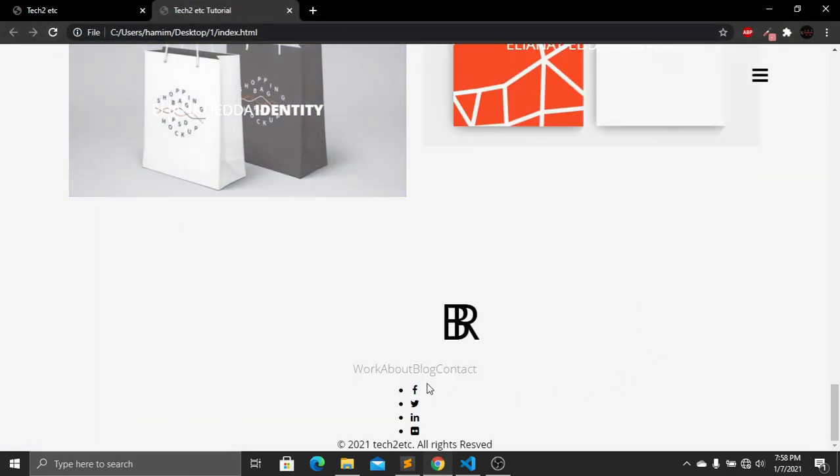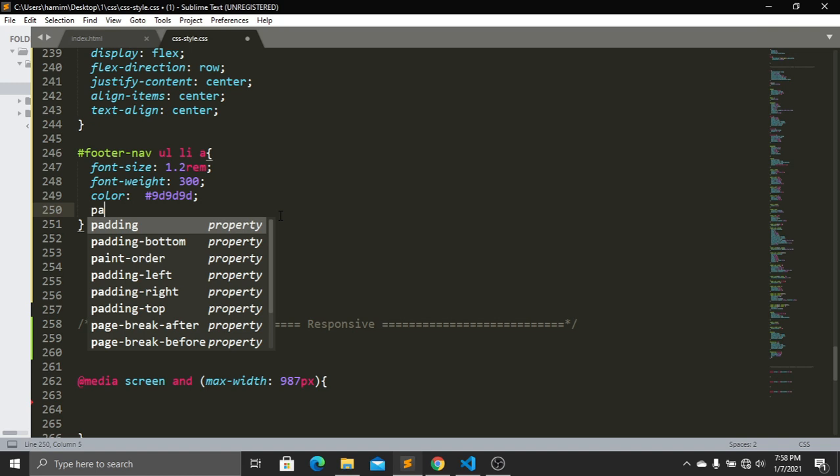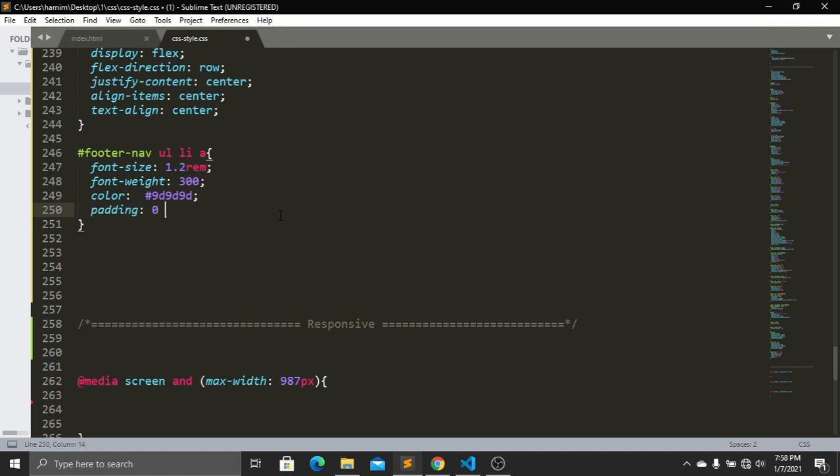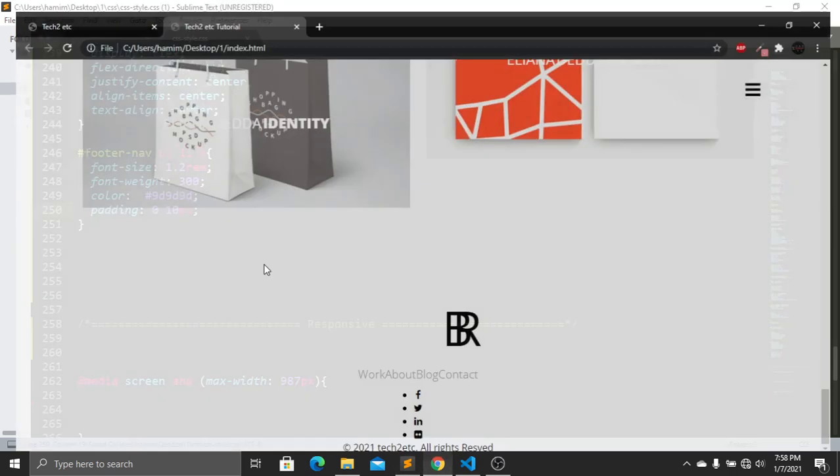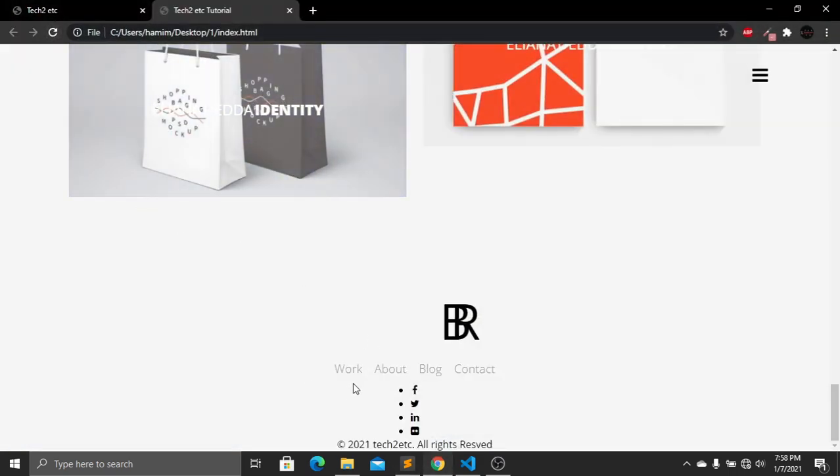So that's it guys. Now we have to add some space between these two nav links, so that's why we have to add our padding here. From top and bottom it will be 0, from left and right it will be 10 pixel. That's it. Now save, go to our website, now refresh. So here now we have some space between these nav links.